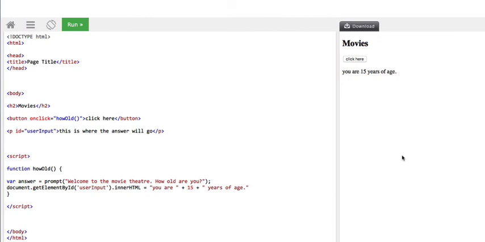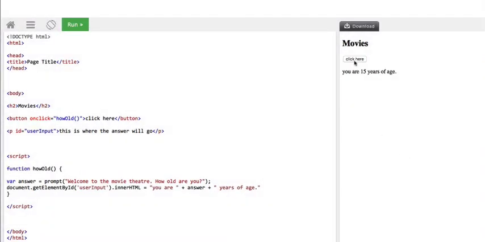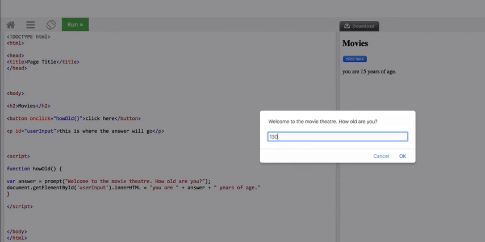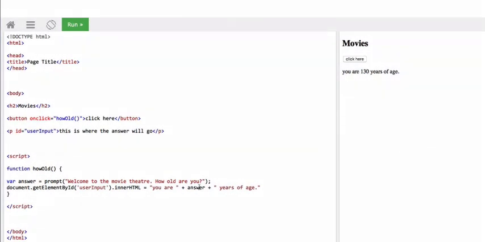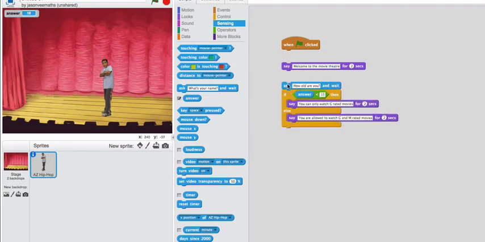So this is the whole point of variables, is that you want to be able to vary the answer. So instead of putting in a fixed number, I'm just going to put in whatever the value is that the user types in. So by putting in the name of the variable, you are variable years of age. So 15 will work. I could put in 130. So that's the whole point of putting in a variable. And it's very intuitive in Scratch how you would do that.